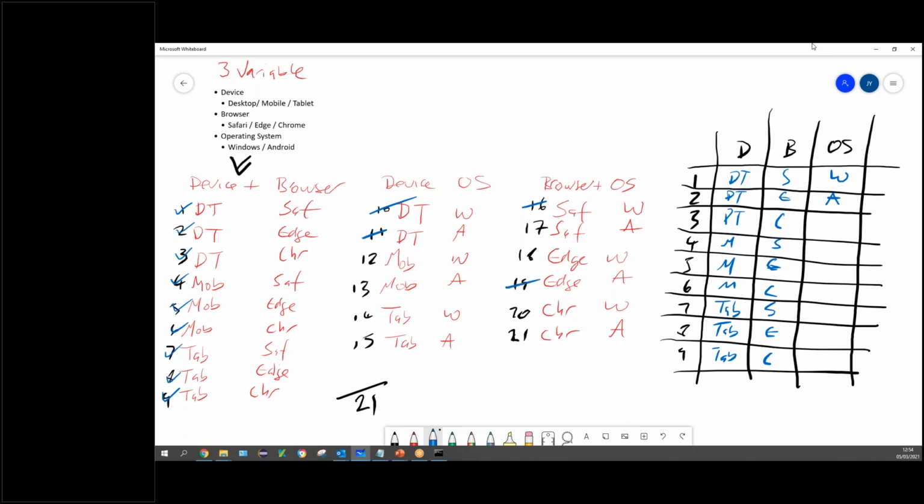Now in this case, because I've only got two options, this is a relatively simple one to solve. So if I put Windows in the next test case, then I'm covering desktop and Windows again, but I'm also now covering Chrome and Windows. So pairing 20 is covered. If I put Android in the next test case, then I'm now covering mobile and Android, that's pairing 13, and Safari and Android, which is pairing 17. So now if I put Windows in the next test case, then we get mobile with Windows, which is pairing 12, and we get Edge and Windows, which is pairing 18.